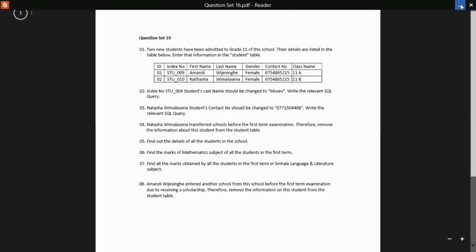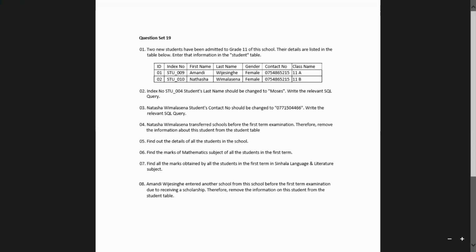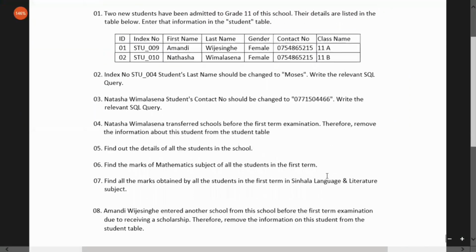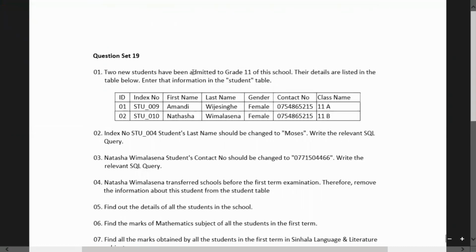All right, now you can see today's question. This is question set 19. Let's see what the question is. Two new students have been admitted to grade 11 of this school. Their details are listed in the table below. Enter the information in the student table.